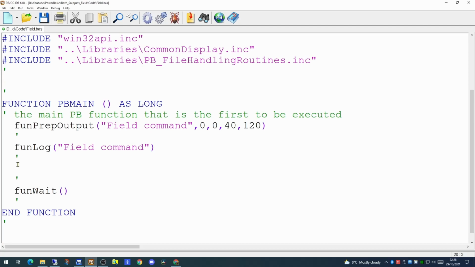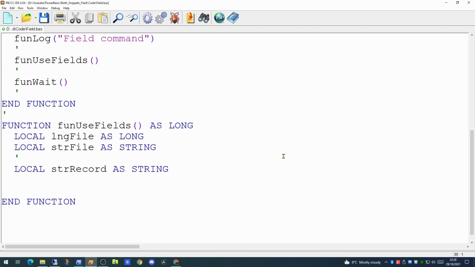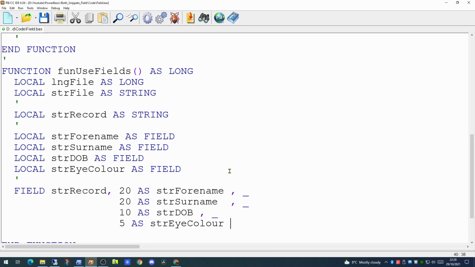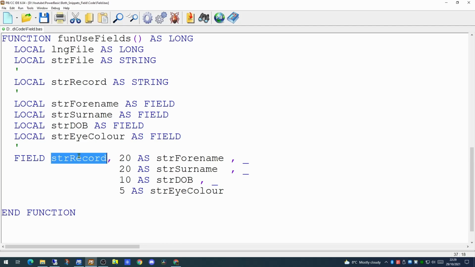We're going to create a little function called useFields. We're going to create 3 variables: a file handle, a variable for the name of the file, and a variable to hold each record as we read it in from the file. As we can see, each record is going to hold 4 fields. So we're going to use the field command to declare 4 additional variables, one for each field. And these are declared as the name of the variable and as field. And having set these up, we will then link the str record variable with each of these field variables.